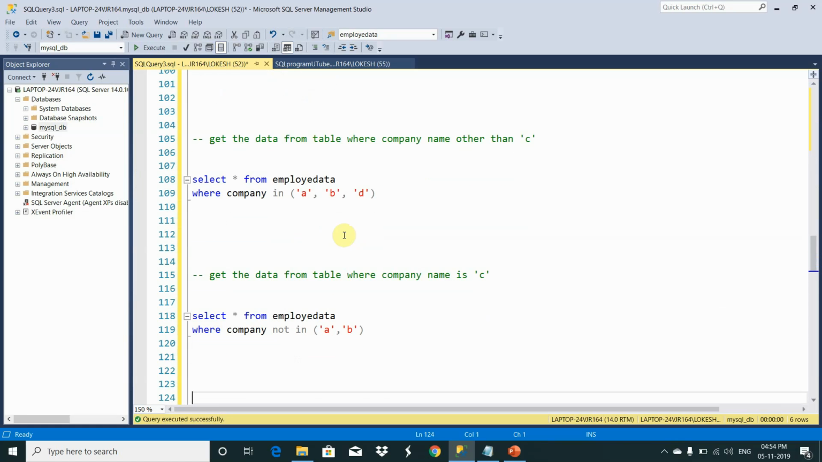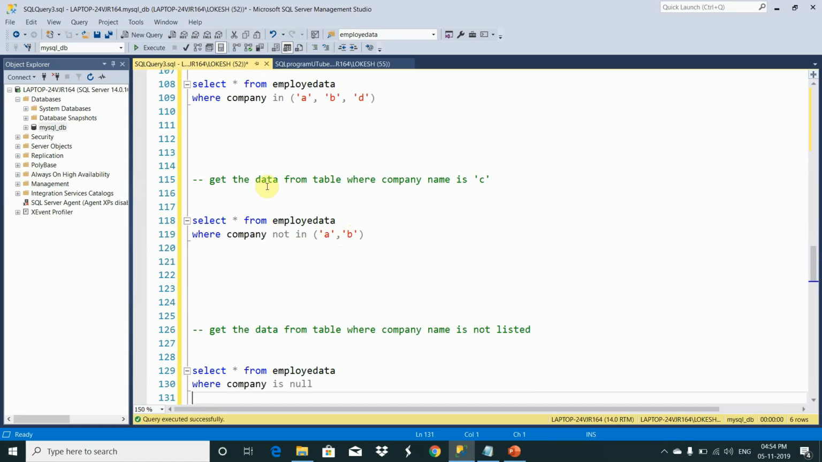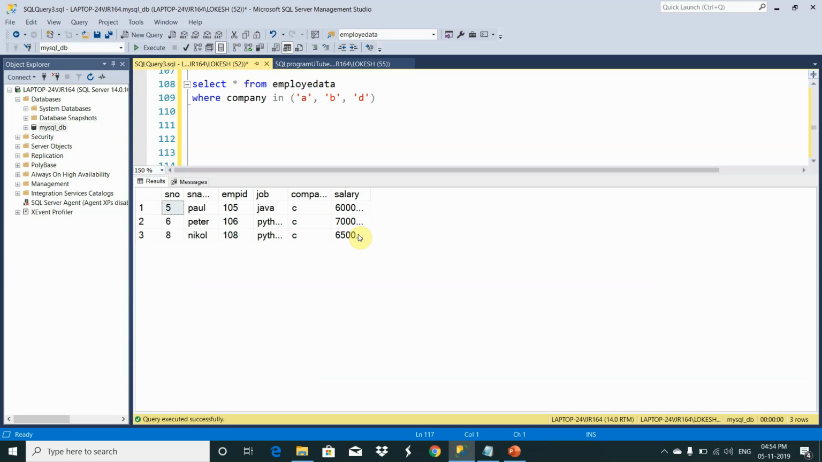Similarly, like IN, we have the NOT IN operator as well. So if the requirement is, get the data from a table where company name is C, then you have to use NOT IN. NOT IN A comma B comma D, then you will get only the company result C. Okay, see, you got the company only C.